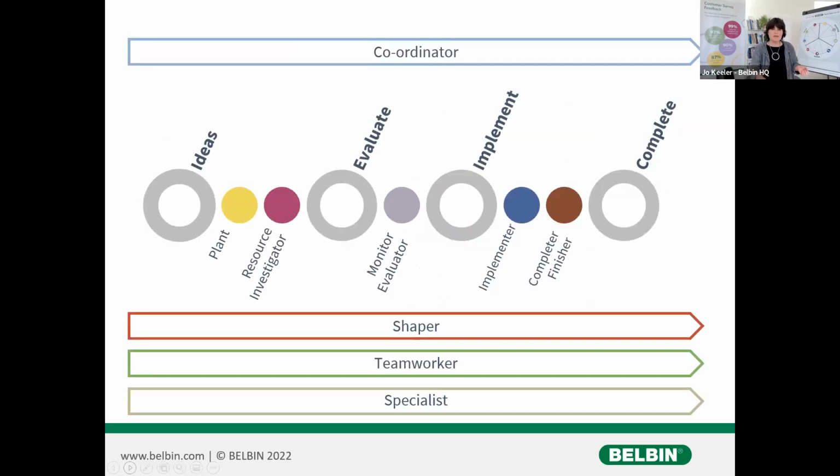There's another slide here that puts it in a slightly different way. And this is from an organisation that we worked with. And this is the way that every single one of their projects works. They start with the ideas, they have the evaluation stage, the implementation stage, and then they're complete. And they use their knowledge of Belbin to be able to work out where they needed each of these behaviours.